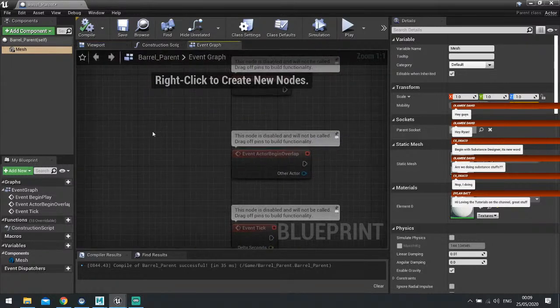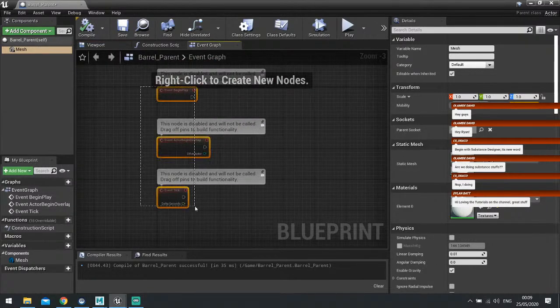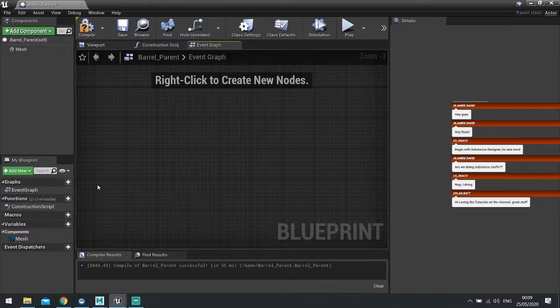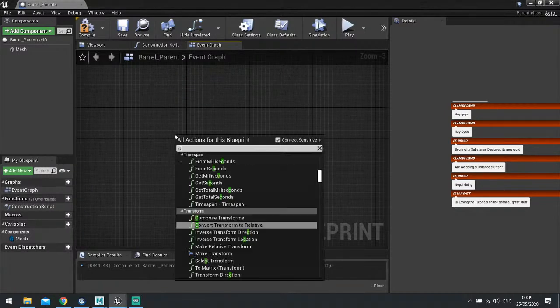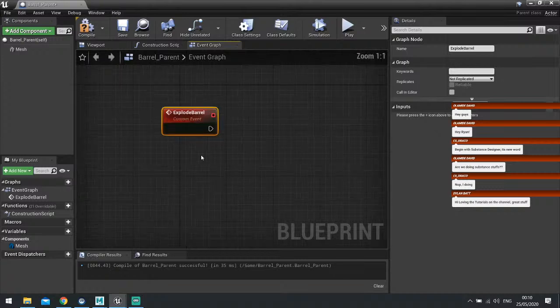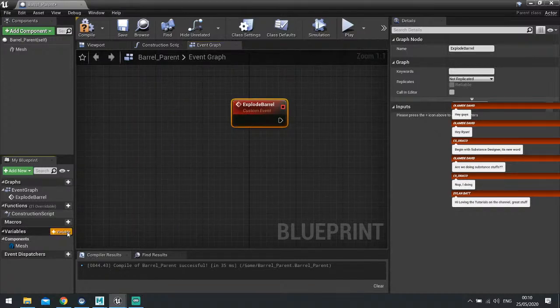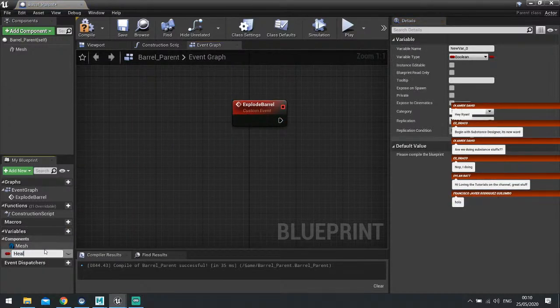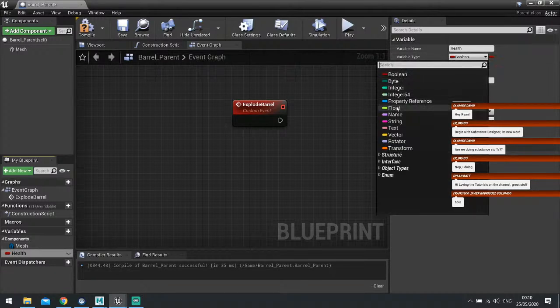Now, on the event graph, we'll need a couple of events. We do a custom event, and we call it explode barrel. That'll be an event which we call when we want to explode the barrel, pretty simply. It's also going to have a health value as a variable, so we go into health, and we change it to be a float.